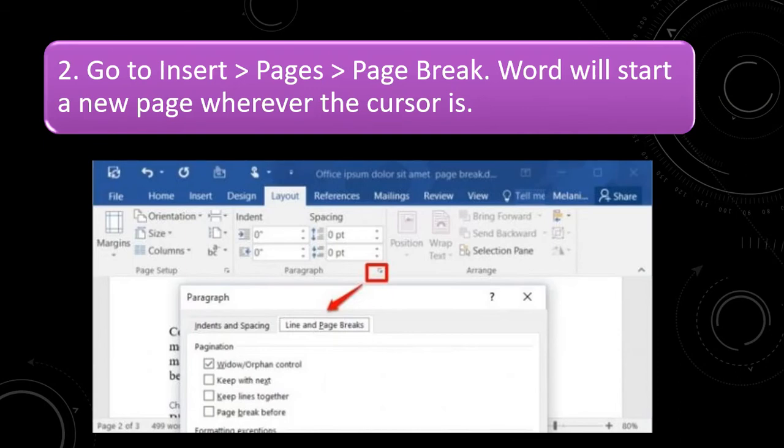As you can see in this figure, we have to go to Layout and click on the line and page break option. We see a new window appear, and after that we will follow according to our dialog box.